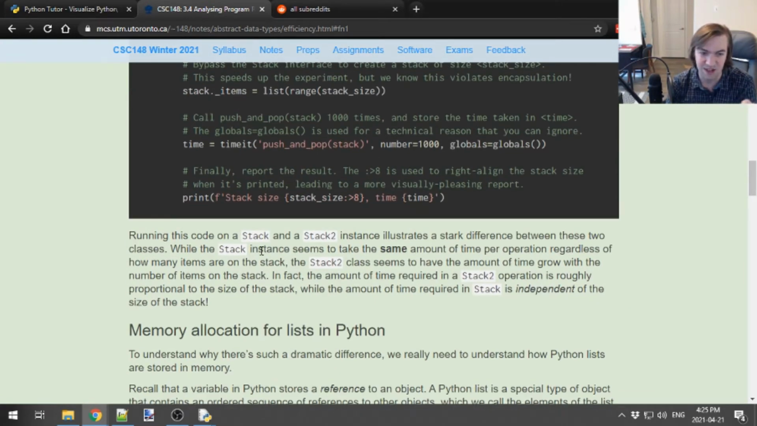Well, the Stack instance itself seems to take the same amount of time per operation regardless of how many items are on the stack. Stack2 seems to have the amount of time grow with the number of items on the stack. In fact, the amount of time required for Stack2 is roughly proportional to the size of the stack, while the time that it took to do the first stack was independent of the size of the stack.